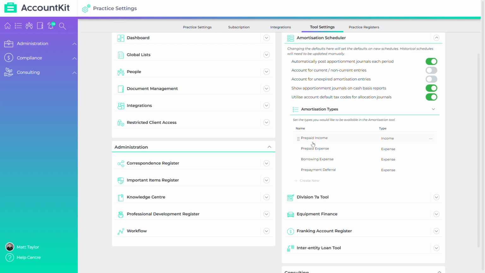Everything from prepaid income through to borrowing expenses will be in here by default. But if you have other types that you would like to handle, either on the income or the expense side for amortization elements, you can add these in by clicking Create New.